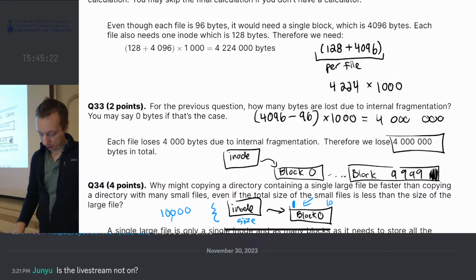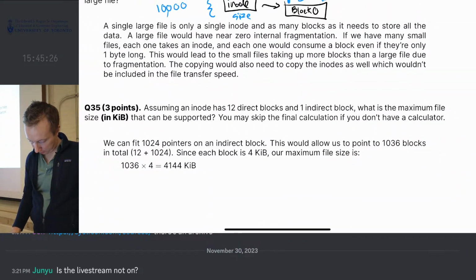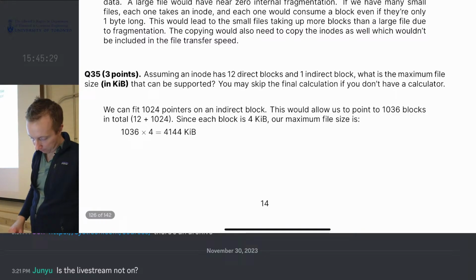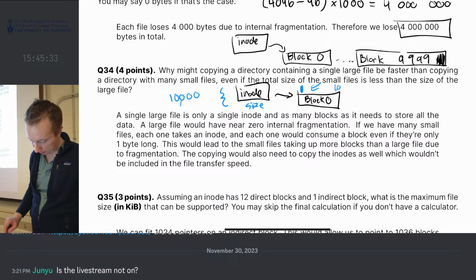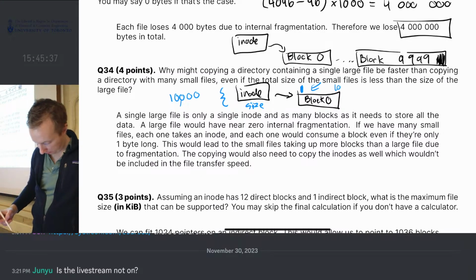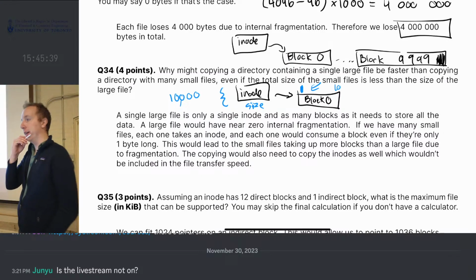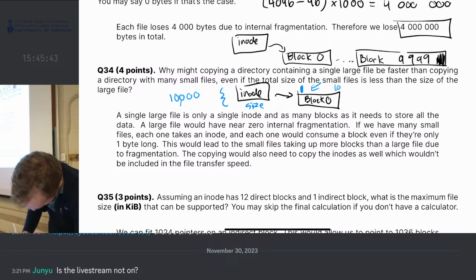All right. So next question. Assuming an inode has 12 direct blocks and 1 indirect block, what is the maximum file size that can be supported? You may skip the final calculation if you don't have a calculator. So I will write the important things.